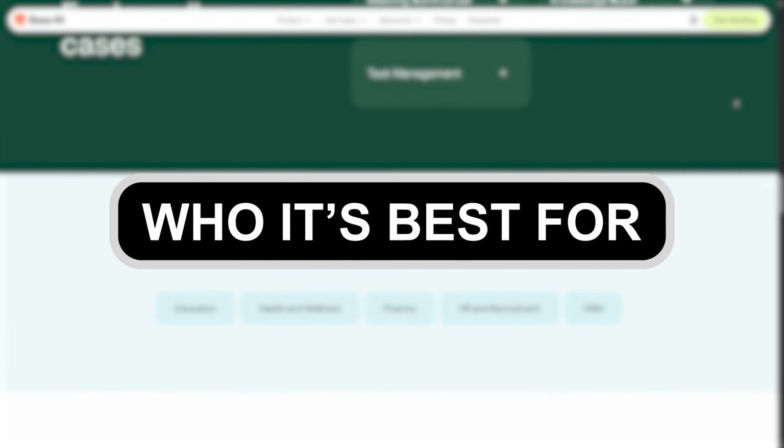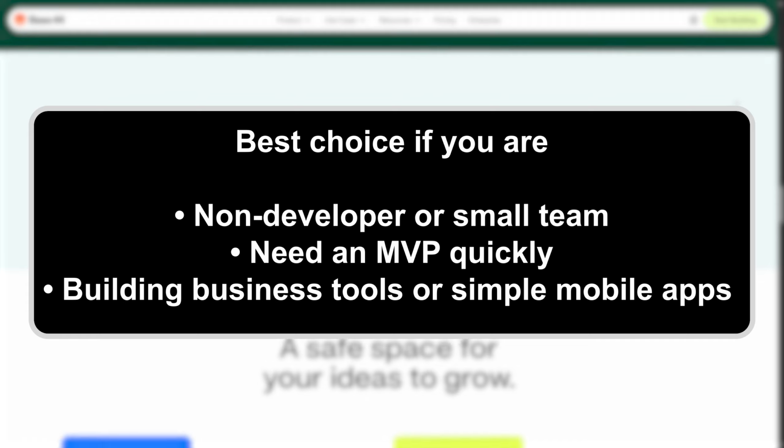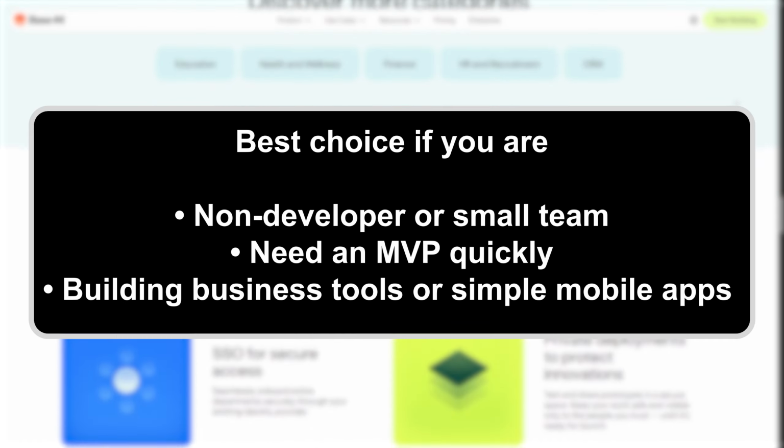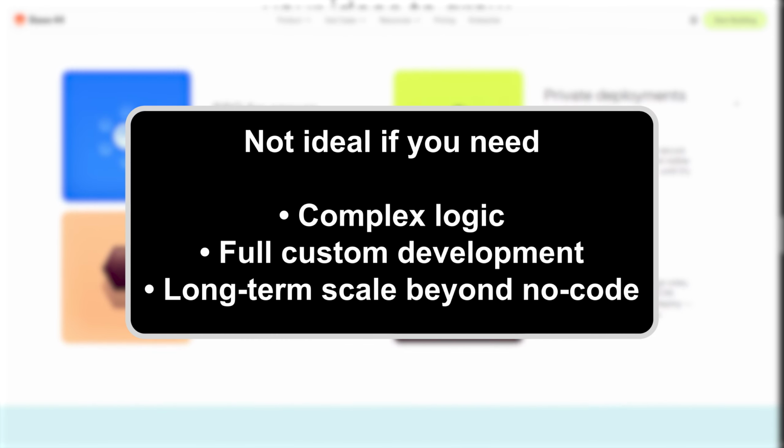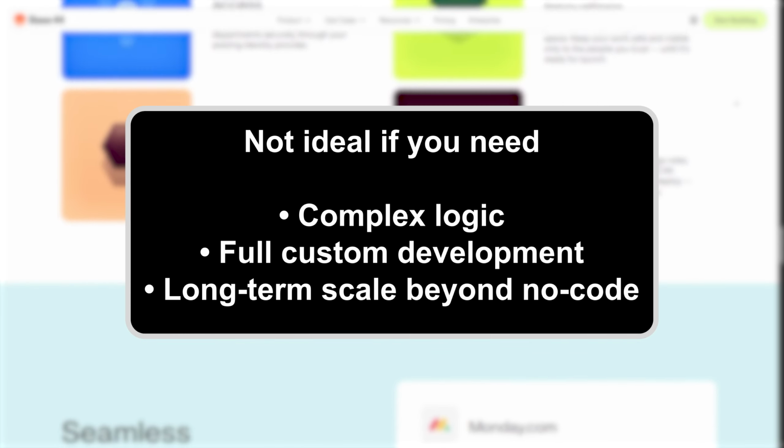Who is it best for? Best choice if you are a non-developer or small team, need an MVP quickly, or if you are building business tools or simple mobile apps. Not ideal if you need complex logic, full custom development, or long-term scale beyond no code.